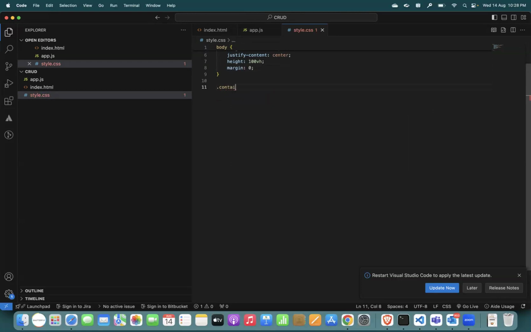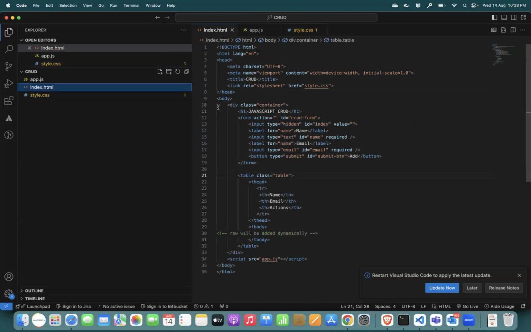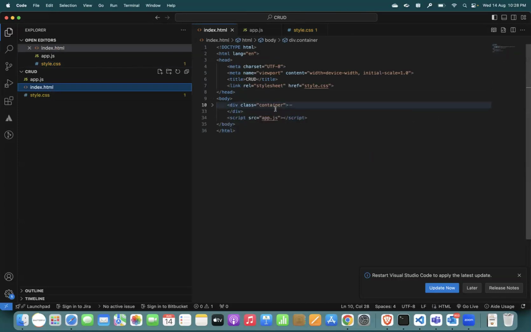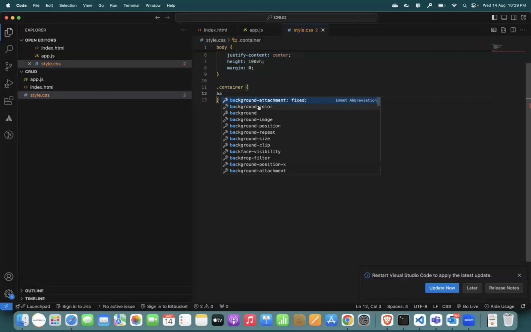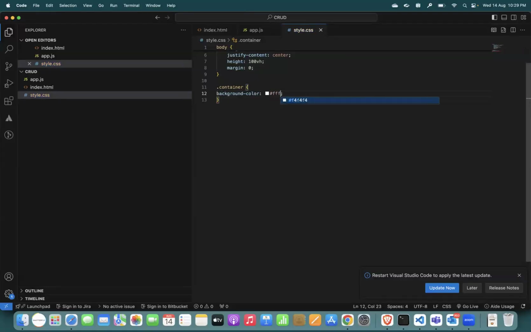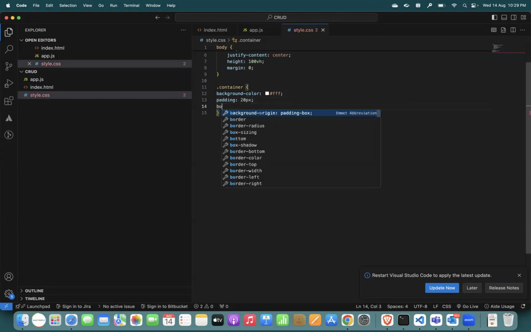Now we have a container. So in index.html we started with a container, right? So we have a container, copy it. Just container will add the container background color, and we have some padding and box-shadow will give. Okay, background color I will give white, and padding I will give 20 pixel, and I will give box-shadow property.